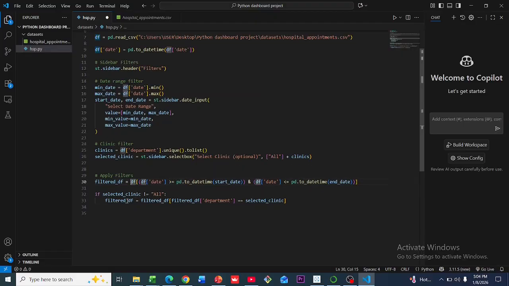Okay, we'll be writing this if statement that says if our selected clinic, remember we created a sidebar here where we have the all and the clinic. So if this selected clinic is not equal to all, then we want it to return these filtered values. All right, so this is simply what this line of code is doing.